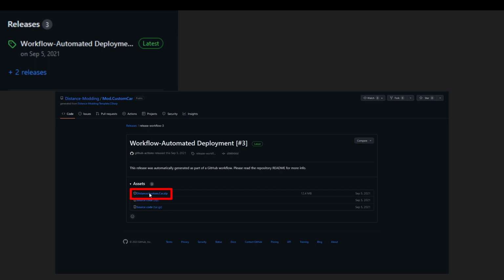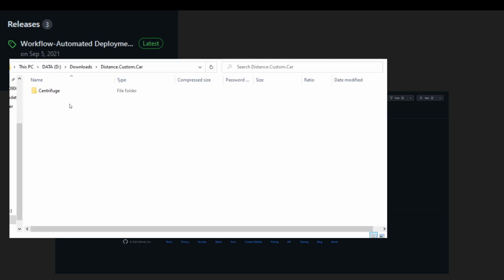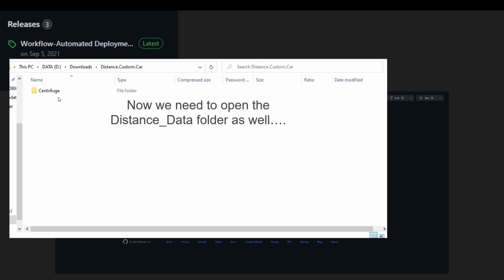Also, go over and click on that zip file, open it up, don't extract it yet, don't worry about it, just click it, and you should see the Centrifuge folder inside of the zip file. Now, once you see that, we're going to have to open up the Distance data folder for Distance. You need to know where this is. If you don't know where this is, you should be able to find it. If you installed Centrifuge, you should know where the Distance data folder is.